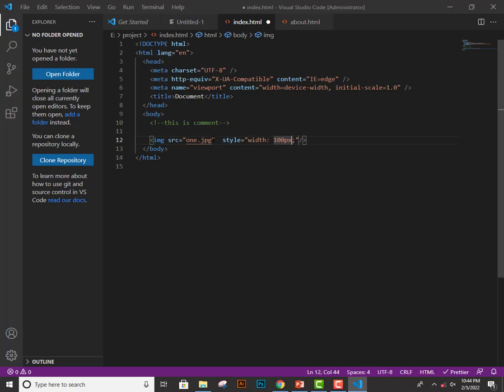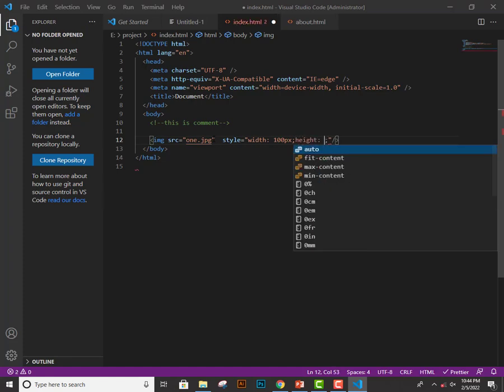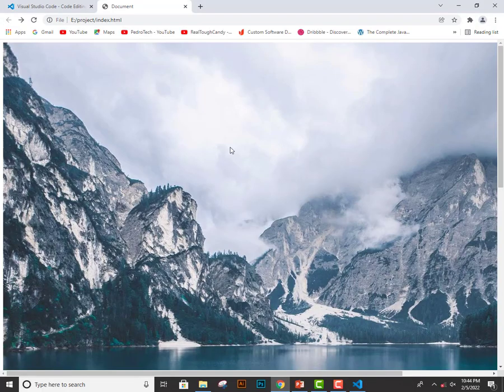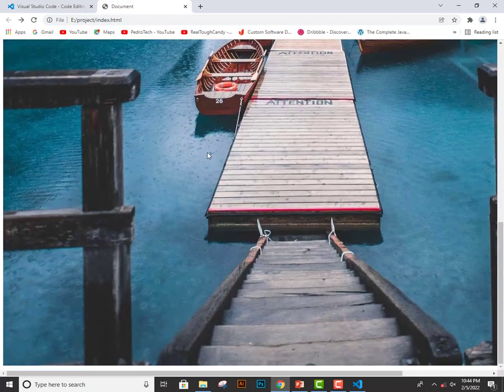Then I'm going to add another which is height, also 100 pixel. Then save it and back to the browser. Now, before refreshing, you can see the image is so big. So people to see all this must scroll down.